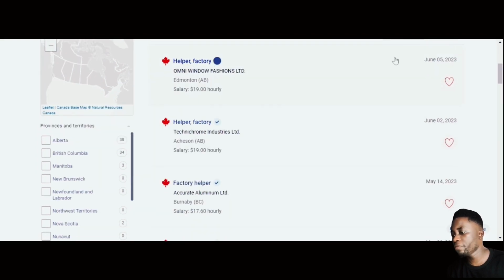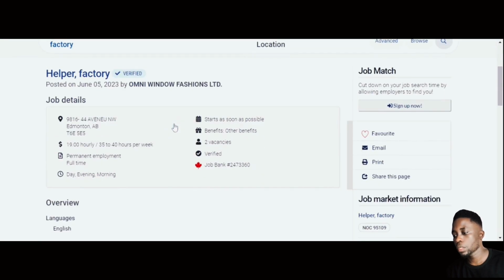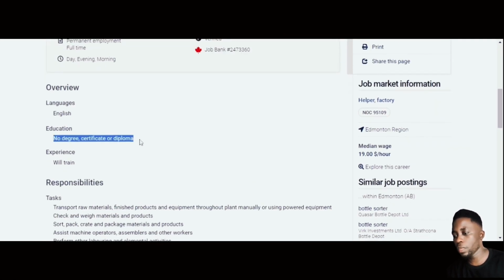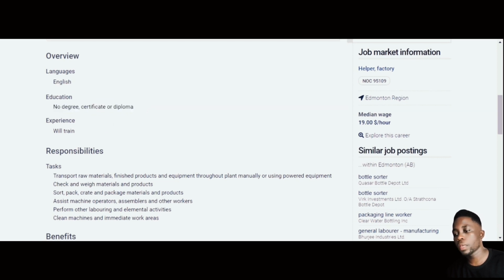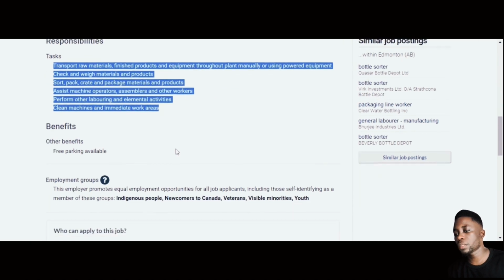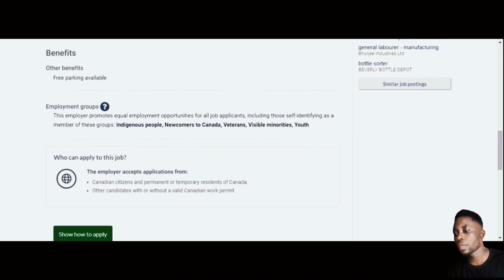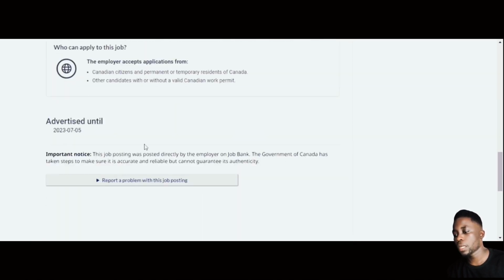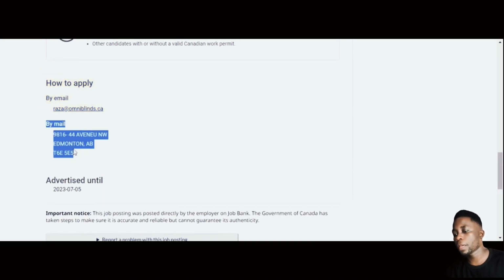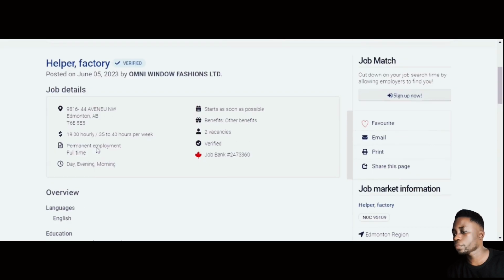The helper, posted 5th June, you are going to take $19 an hour. Let's look at their requirements. They need two people. Okay, they need English language requirements, no degree. So this one, even if you didn't complete SHS, you can work. Experience, no experience, you can. Okay, just capture most of these tasks in your CV and send them a message. So copy the email or post your application to this postal code.